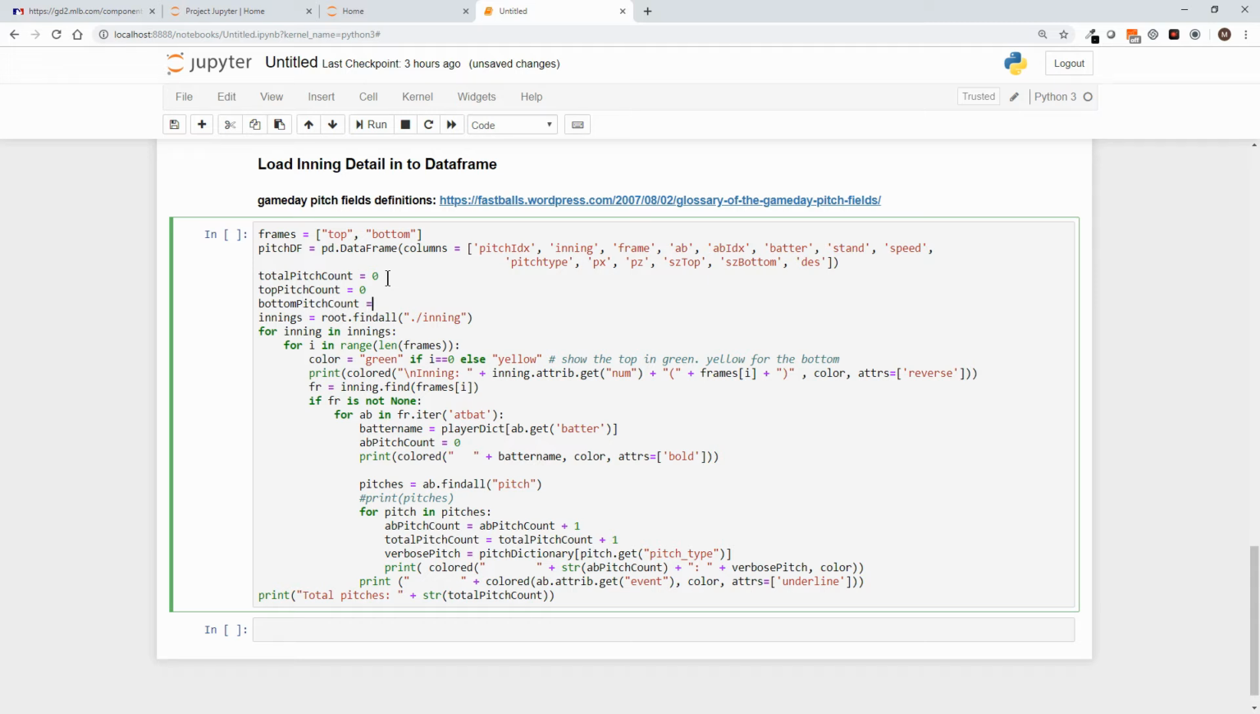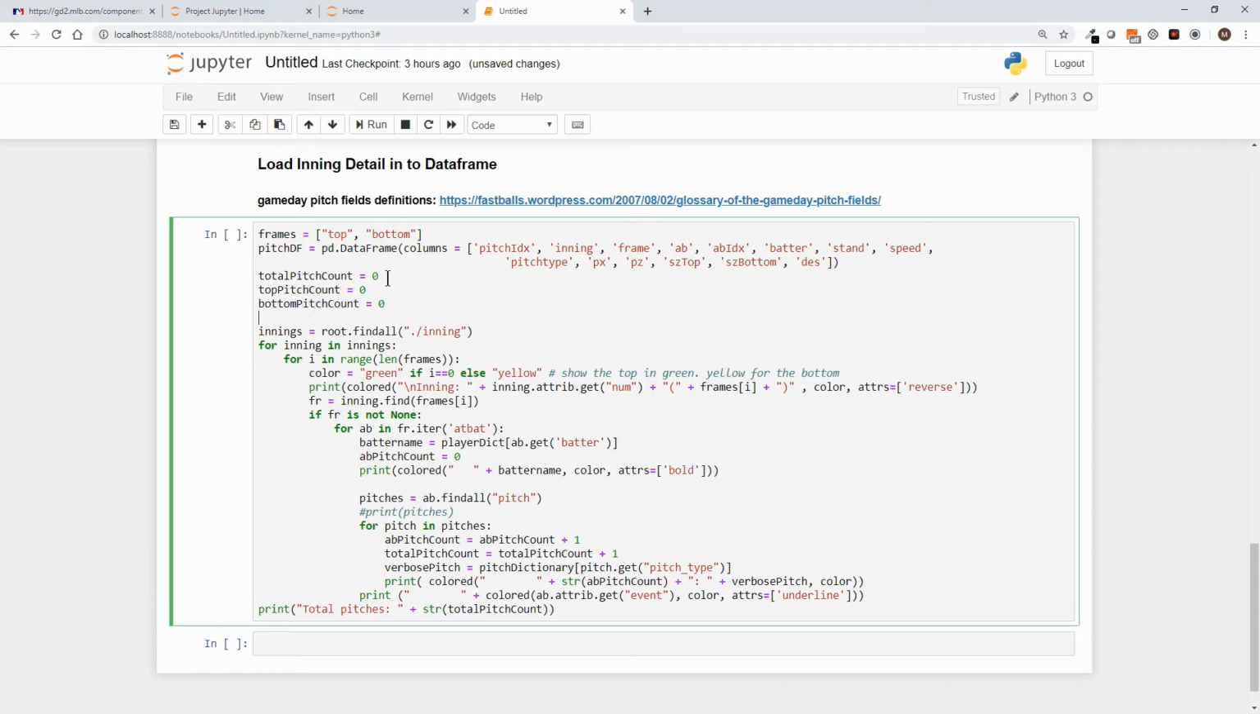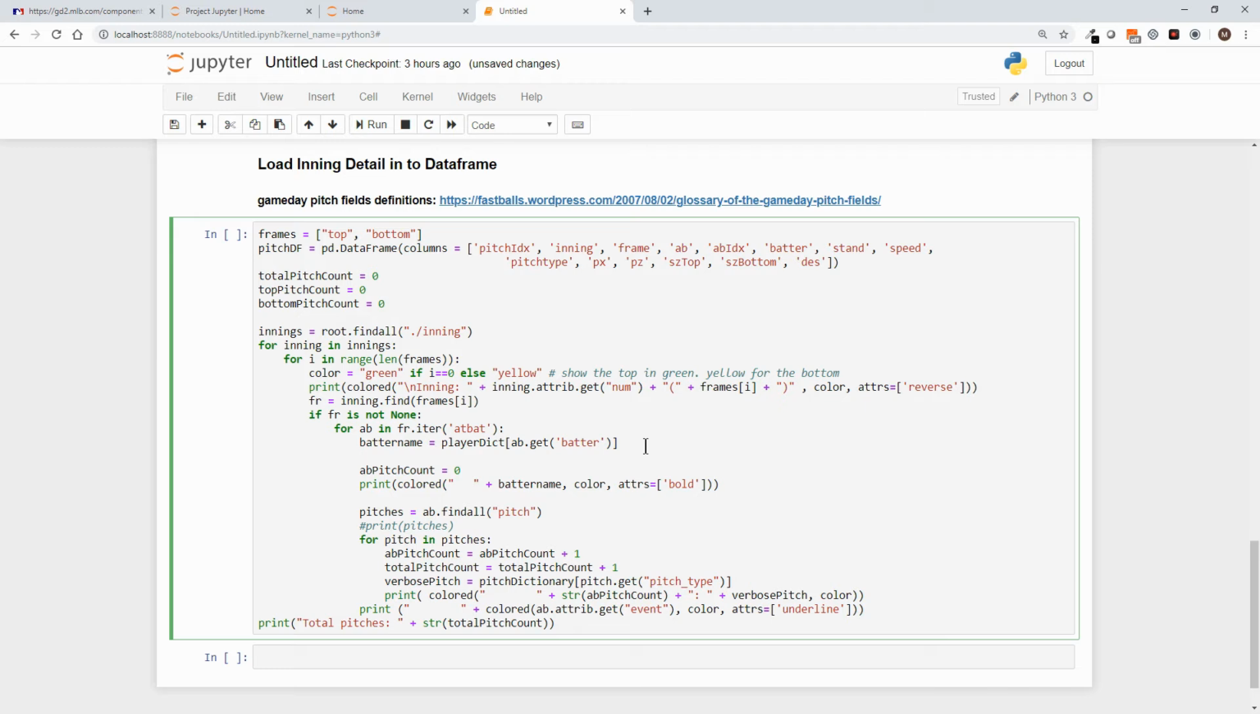So of course the top will be all of the pitches that Kershaw threw. The bottom will be the various pitchers that Colorado went through, but we'll start them all off at 0. And now what we want to do, we've got batter name. We don't have the stand. Notice up here we've got a stand column. We want to know as we plot which side of the plate the batter was on. So let's say that stand side equals the at bat, and we'll get the property called stand.